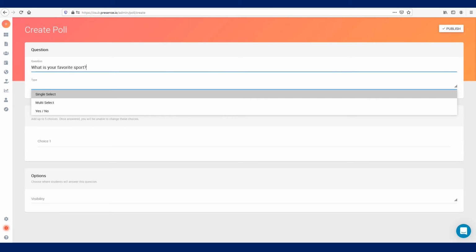What is your favorite sport? This is a single response question, so choose Single Select. You can only have one favorite sport, so only one answer can be selected. If the question was, which of these sports do you like, you would choose Multi-Select. If the question was, do you like sports or do you like basketball, you would choose the Yes/No option.